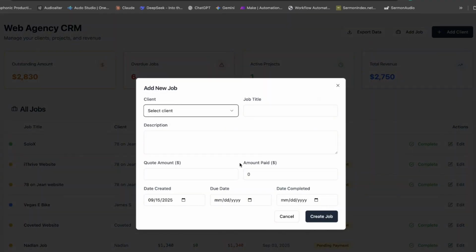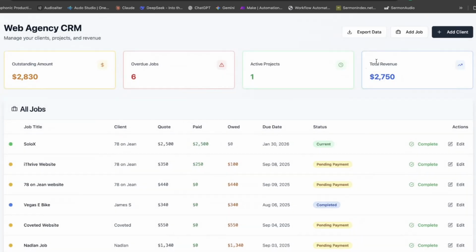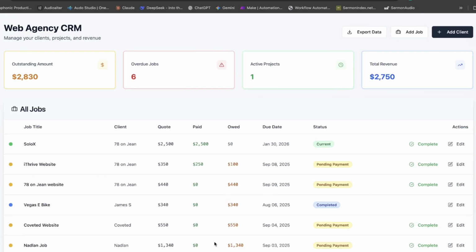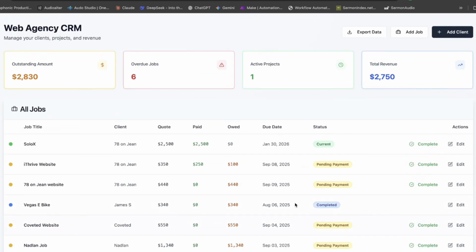I can add jobs here. I'll add the job. But first of all, I'll have to add a client. So how do I add a client? I'll click here, add the client's information, and then I come here and add the job. When I do that, I'm going to create a job and it's going to appear on this part. And the client which I created is going to appear here.